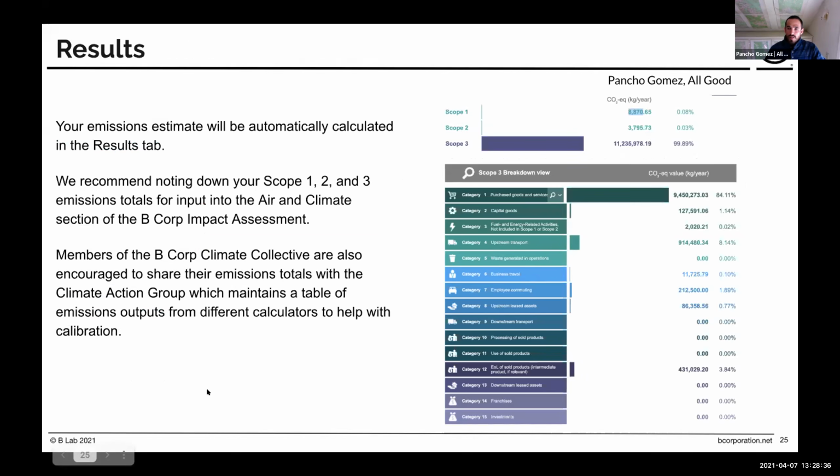And so once you've entered everything, you would just navigate to the results tab in the Qantas tool, and it would give you an output of what it estimates your footprint is. So this is the estimate for all goods 2020 footprint. And so we recommend, as the text on the left says, hold on to this information. It'll be helpful in the BIA assessment if you haven't estimated your footprint elsewhere. That way you can enter it, and it's accepted in the BIA as a valid estimate of your company's carbon footprint.